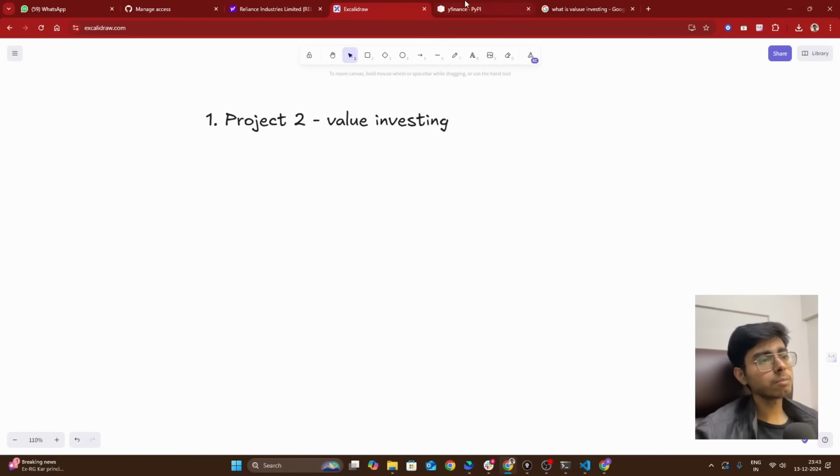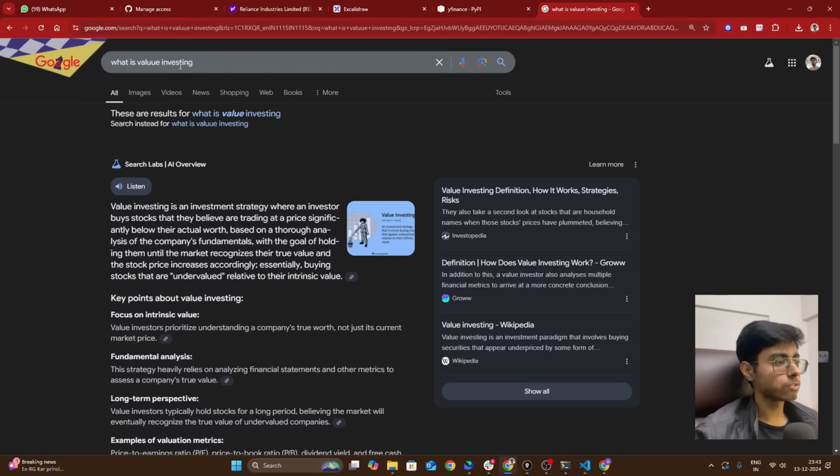So value investing means, so if you go on Google and if you search for what is value investing, you find out that value investing is an investment strategy where an investor buys stocks that they believe are trading at a price significantly below their actual worth.